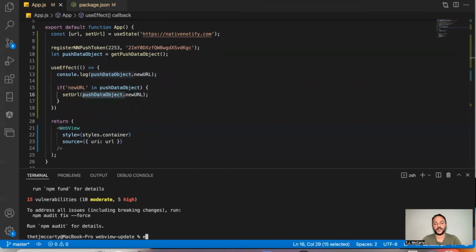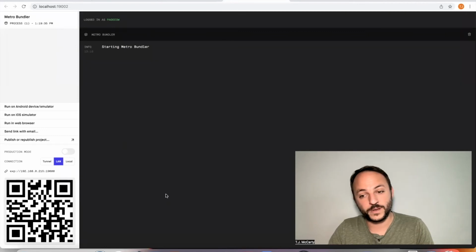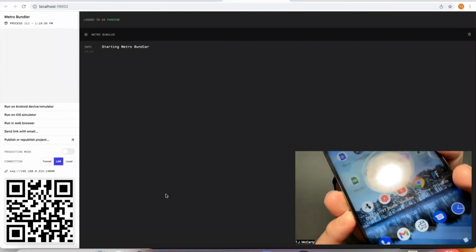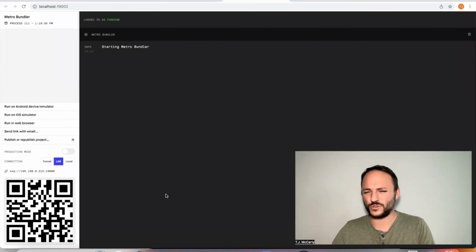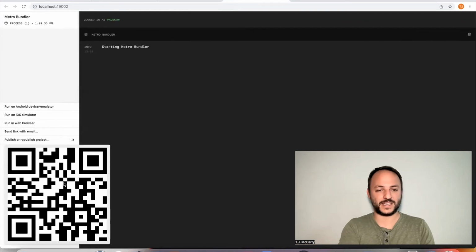I'm going to say expo start to open my server. Next, you'll want to open up the Expo Go app. It's right there. It looks like that. You can find this on the App Store. If you're using Expo, I'm assuming you probably already downloaded this. You'll want to scan this code.